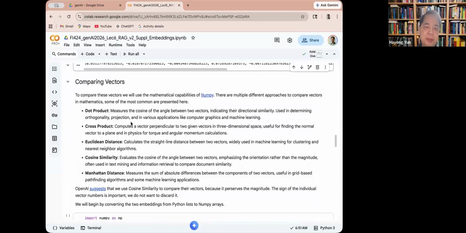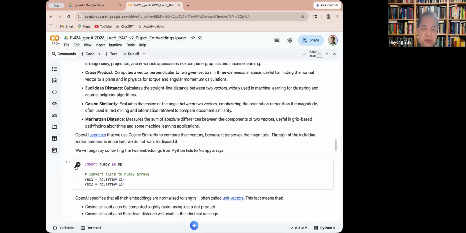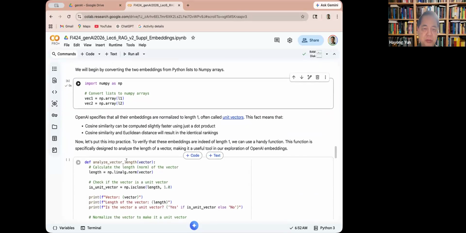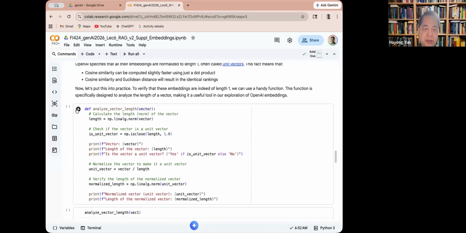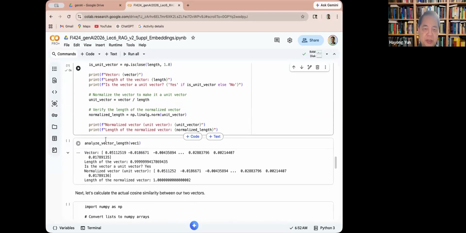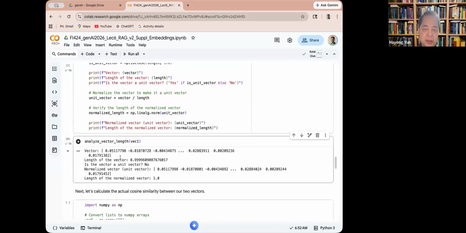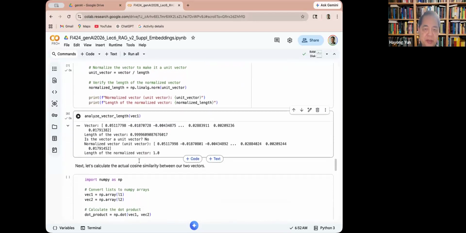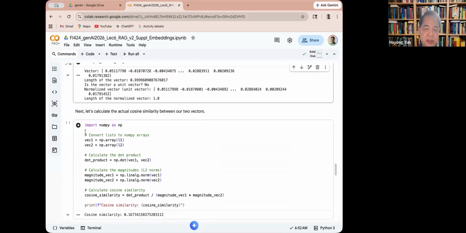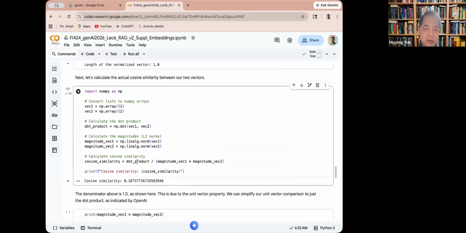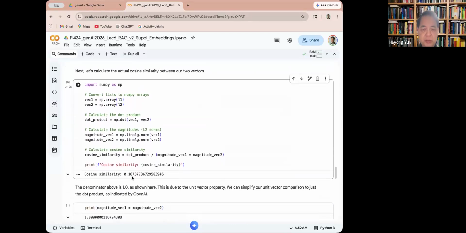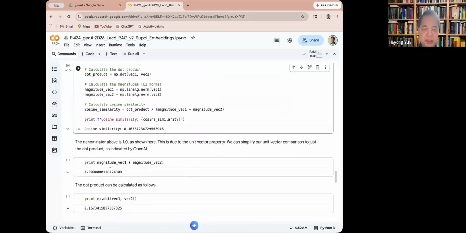So how do we compare these vectors? One could do it several ways like dot product, cross product, but I guess cosine similarity is a common one that we'll use here. Okay, so we make a vector and then analyze the length of the vector. Now let's calculate the cosine similarity. So the previous one was 0.16, okay?